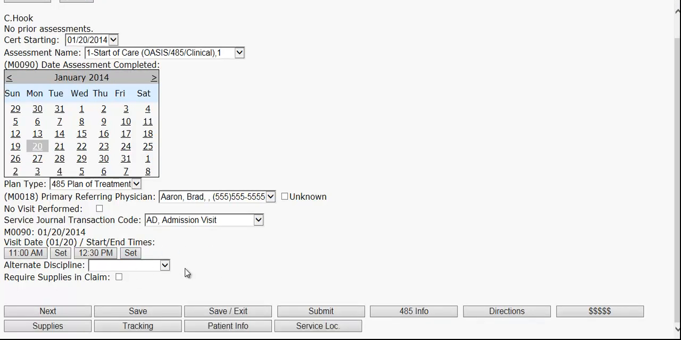You don't need to put in the alternate discipline on a normal basis. That's only if you are a worker who has multiple disciplines and you're doing an unscheduled visit, which is a rare occurrence. All right, so without further ado, let's go ahead and click Next, which will take us into the meat of the assessment, the actual clinical contents.